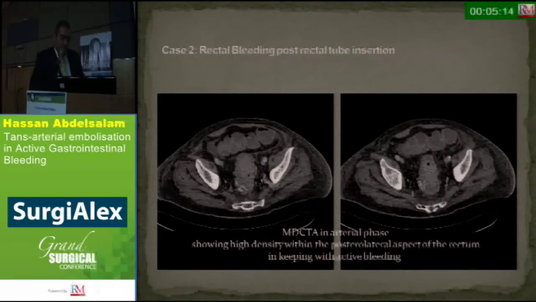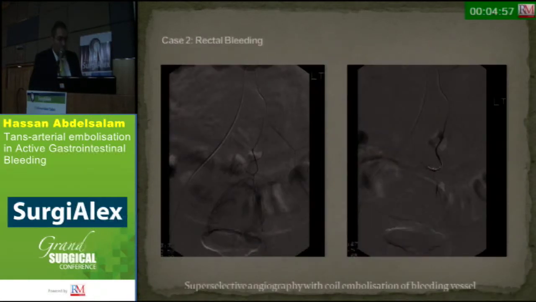Another case, patient was in ICU, and a rectal tube was placed, which caused a bleeding in the rectum. This is a CT angiography showing active contrast extravasation in the rectum. And we went into the IMA and super selectively into the branches and dropped a couple of coils which stopped the bleeding.